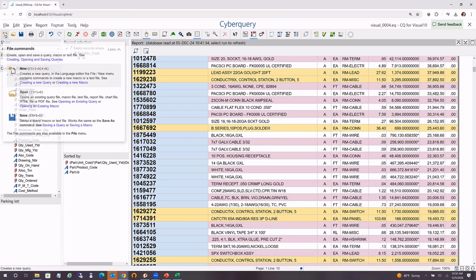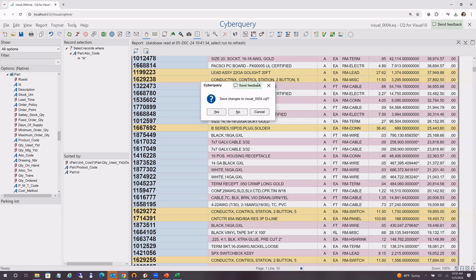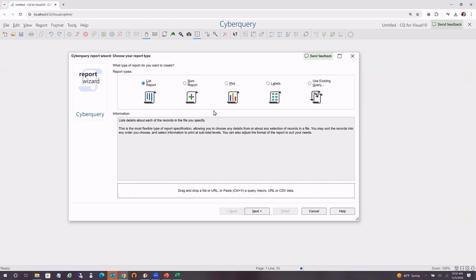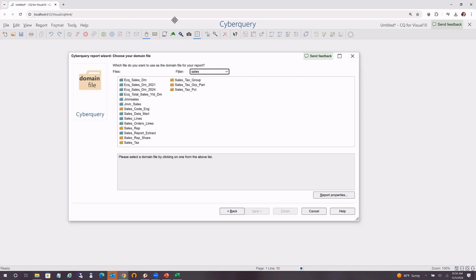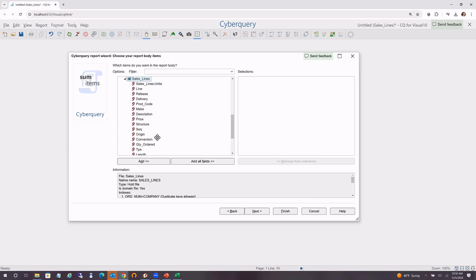So I'm going to click on New. The system says, do you want to save your report? I'll say, yeah, let's save it. I'm going to do a sum report this time and kind of just count the keystrokes. I'm going to look at my sales table, and I want to look at this one called sales lines, and I'll look at that field called amount. I'm just going to double click on amount, and I'm going to say I want to see amount. Amount's my extended order value.